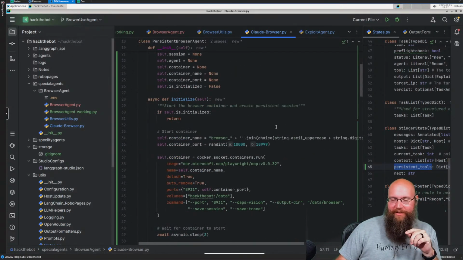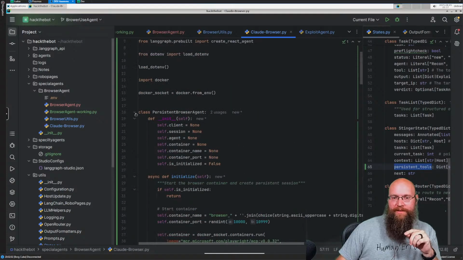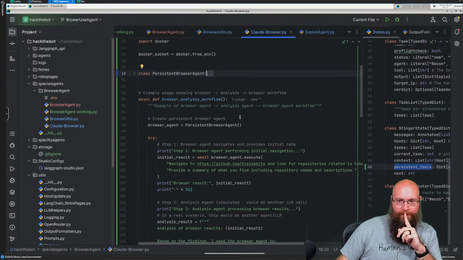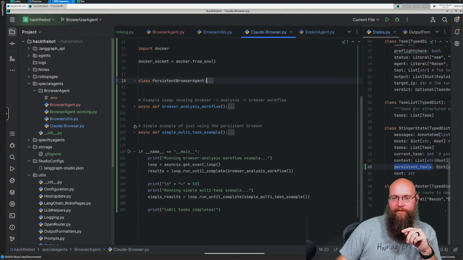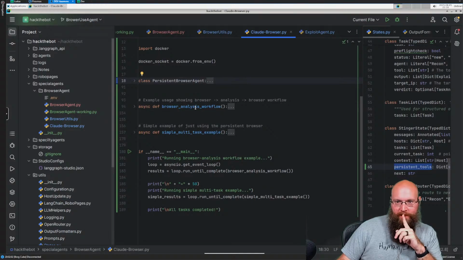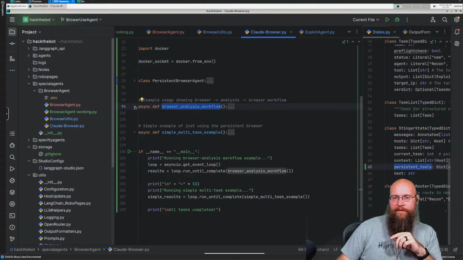All right, so let's take a look at what we're doing here with this persistent browser. Let me collapse this down. So we have our browser analysis workflow, and we have a single multitask workflow. For the example here, this is what Claude spit out. So we're going to run the browser analysis workflow example, this one right here.